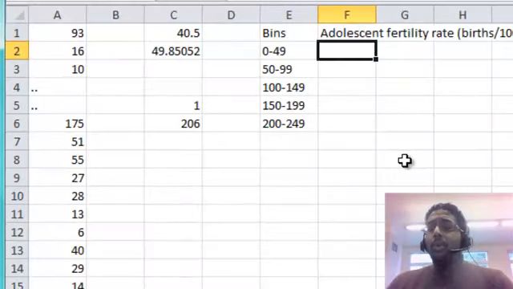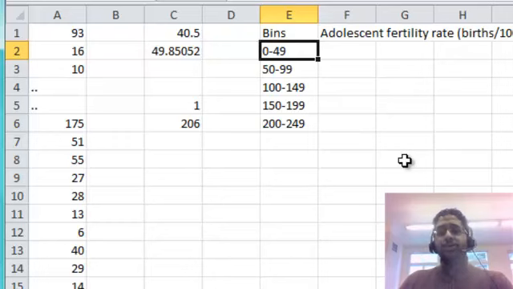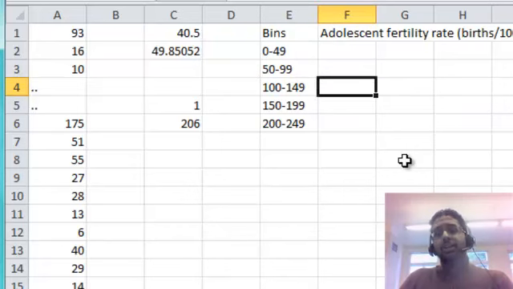Okay, so what we're looking for here is, again, the number of countries that have between 0 and 49 women with such an adolescent fertility rate. Here we're looking for the number of countries which have an adolescent fertility rate between 50 and 99. Here we're looking for the number of countries with an adolescent fertility rate between 100 and 149.